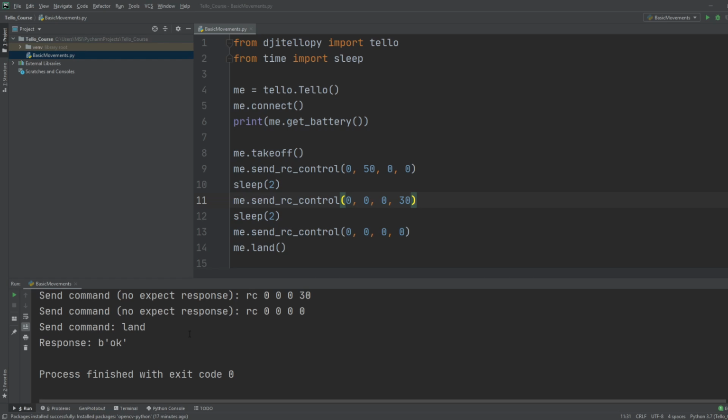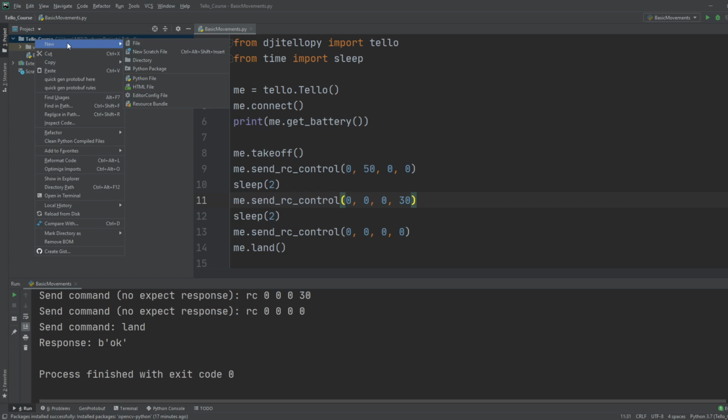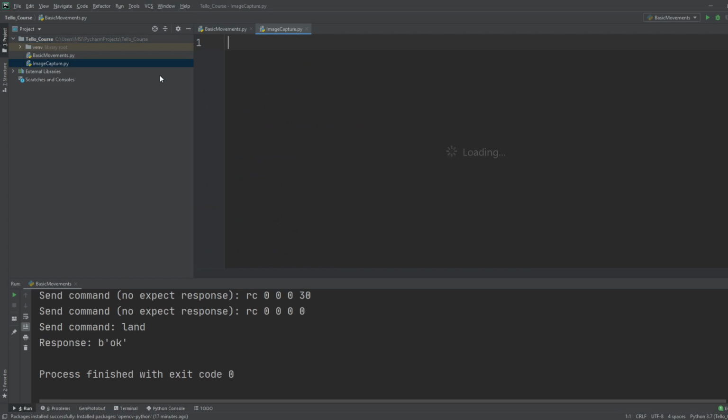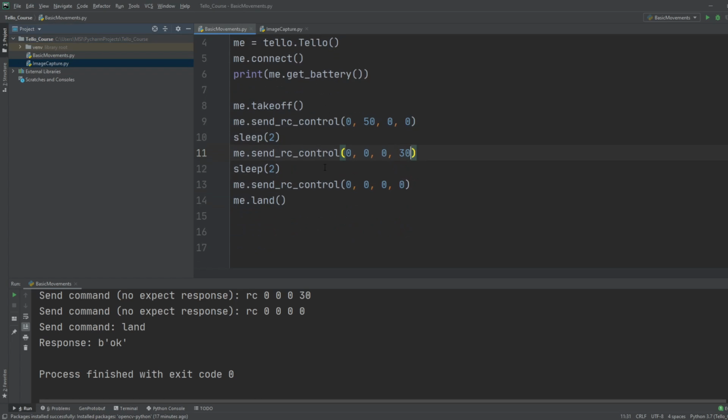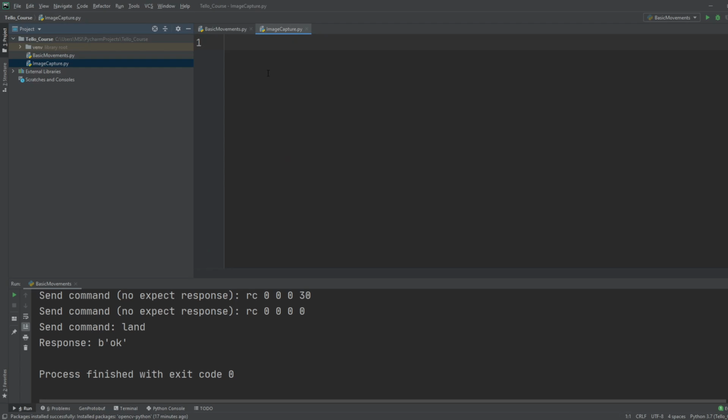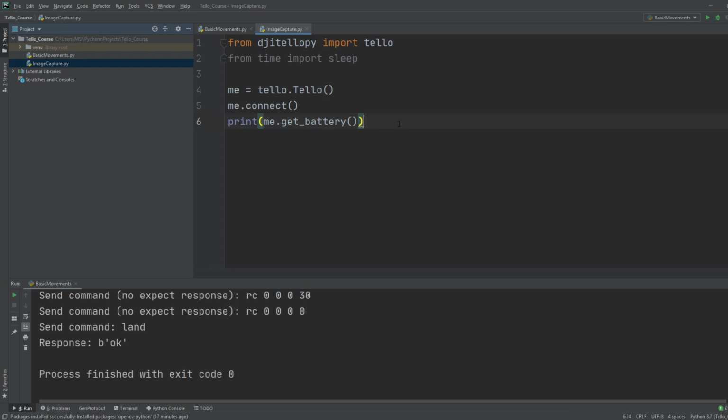So now we are going to learn how to capture images from our drone so that we can process them and do lots of different experiments on them. So we will go to our Tello course and create a new file, and we will call it image capture. The easiest thing to do is just to copy the standard boilerplate for the Tello drone. You can copy that, and now we can continue with our code.